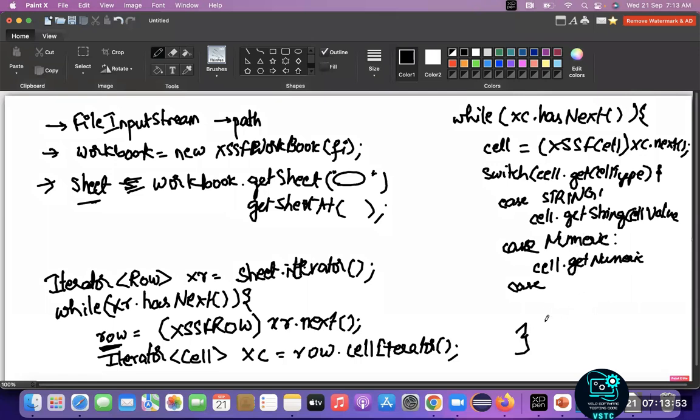Okay. So first we are iterating through rows. For each and every row, we are creating one more iterator for cell. We are iterating through each and every cell. First, we are getting the type, and based on the type, we are getting the cell values.